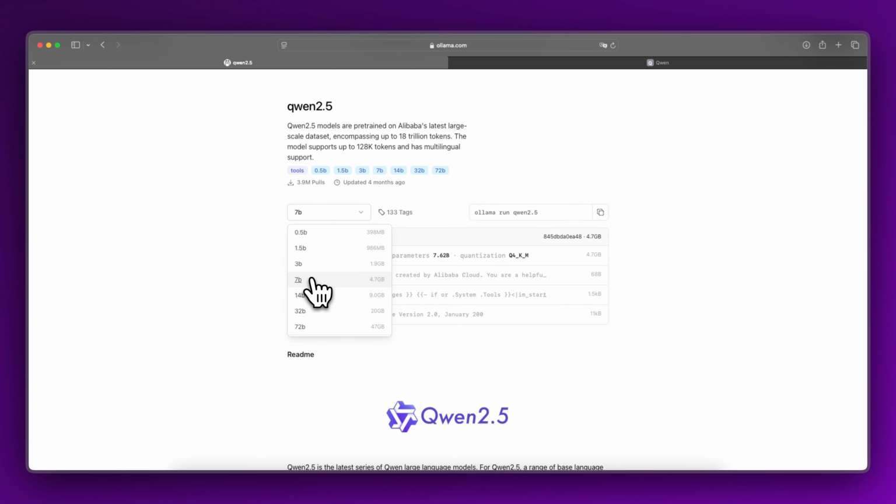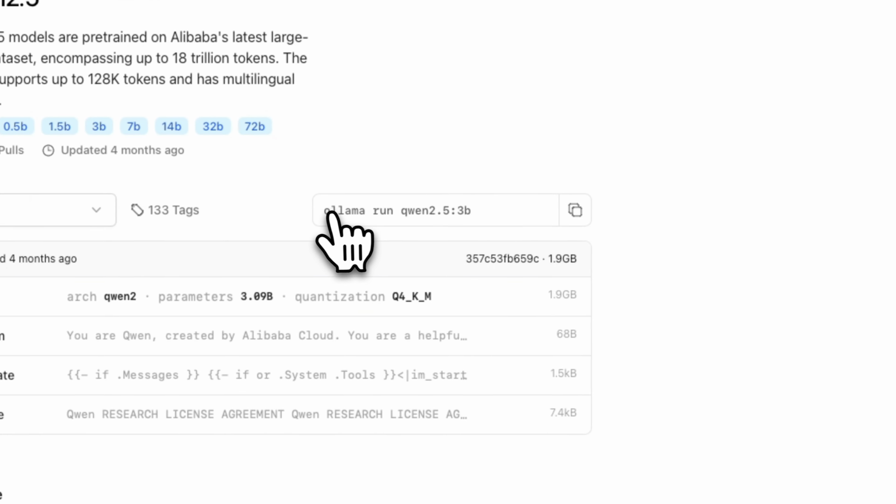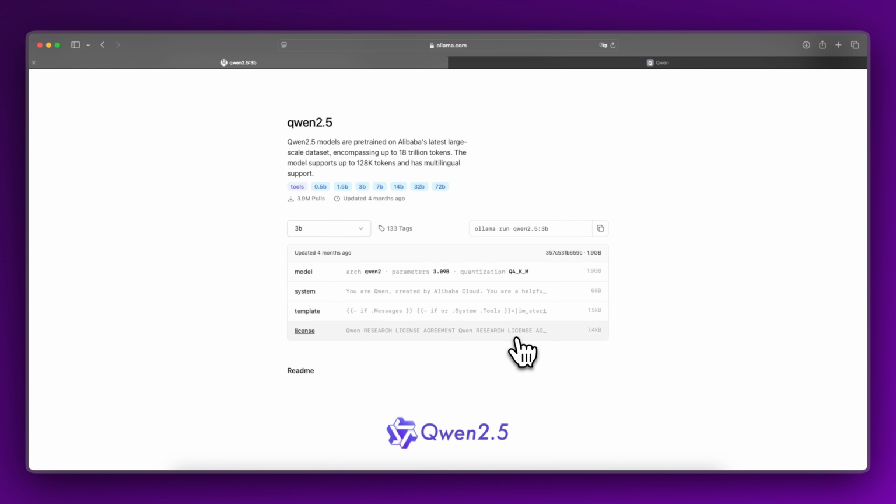So when you have an average computer, then 3B or 7B will be alright. So I'm going with 3B. And then you will see this code in here. And this is a code that you need to enter in your terminal. And if you are on Windows, it will be your Windows terminal. And on Mac, it will be your Mac terminal. You can access it by going to Launchpad or clicking on the Windows icon at the bottom left and then search for terminal.